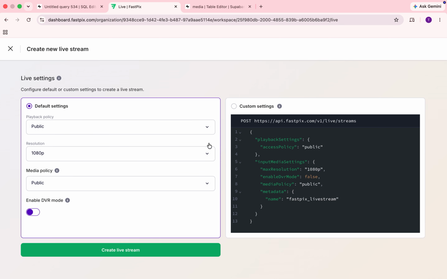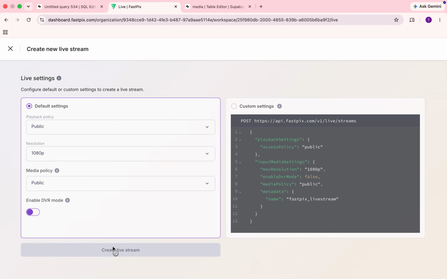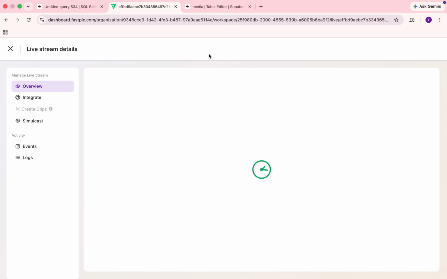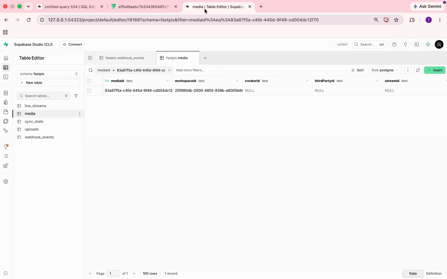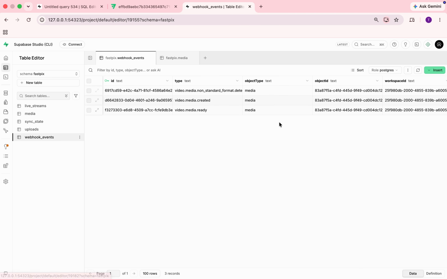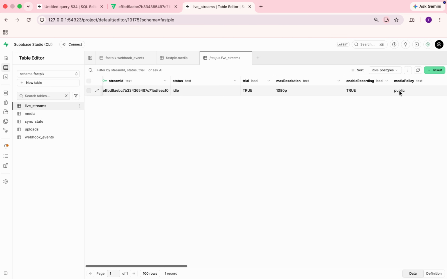Live streams ride the same rails. Create one in FastPix, and you get a stream key, RTMPS and SRT URLs, all generated for you. It lands in the live streams table with its status, resolution, and recording settings. Sync the same way, through the same queue.